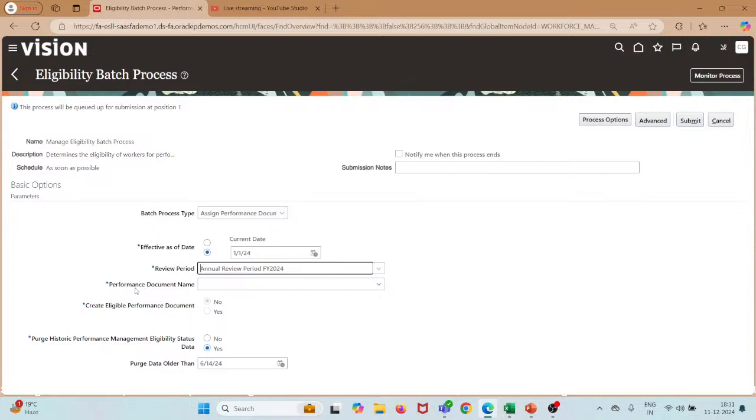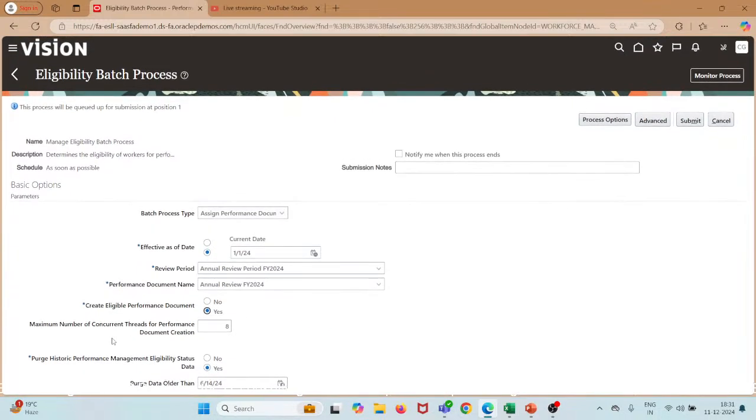I'll select that, and in the document period we created a document period and provided a name, which is annual review financial year 2024. You will find that in here, so we'll select that, create eligible performance document. Let's select that here, and for maximum number of concurrent threads of performance, let it be 8.